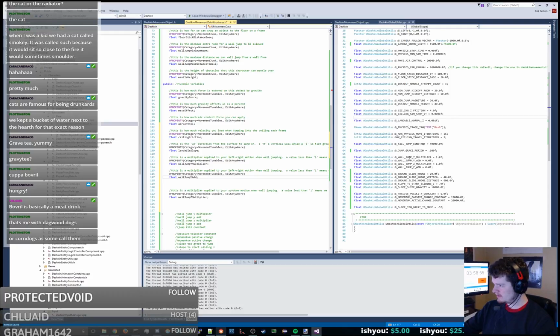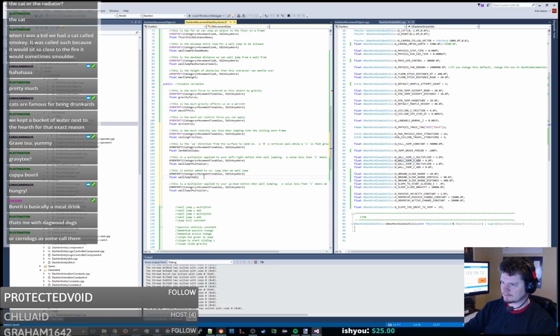Do we currently do anything with that? No. This is the motion added to our jump when we wall jump. So we got the Z multiplier and the Z add.